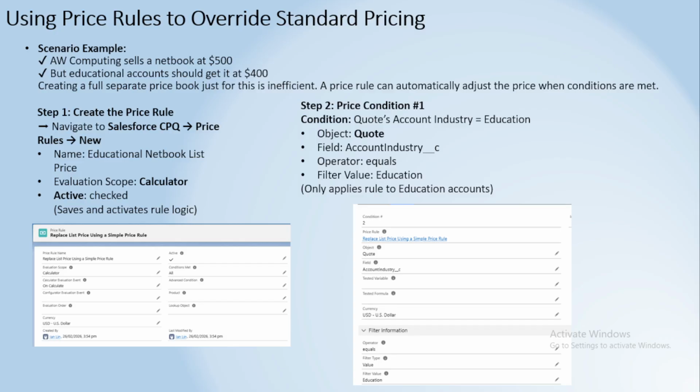Now the thing is that if we know the company name, then it is okay. We can directly give the contracted pricing. But now we are not giving it to one or two companies. We are giving this discount, this price value, to the companies whose account industry is education. So how will you do that? We will just create one price rule. The price rule is very simple.